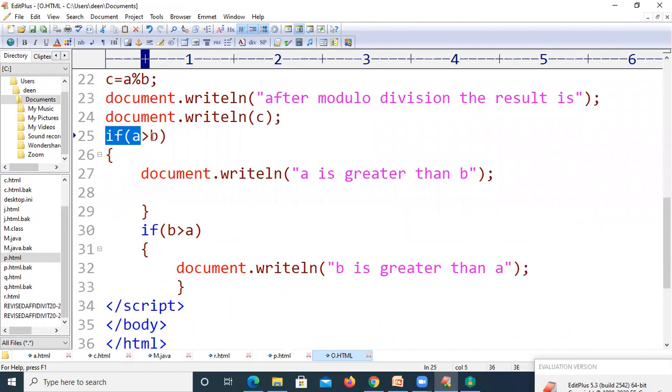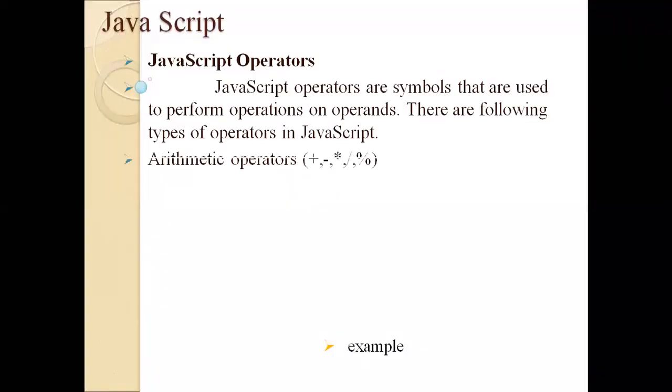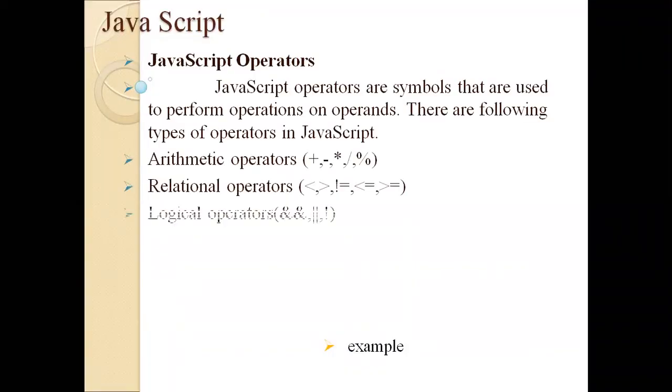So we have written two if conditions here. The condition a is greater than b became false. That's why the control checked the other condition without entering this particular block. And this condition is true. Because this condition is true, it executed this statement and printed "b is greater than a" on the output screen. So this is how we use relational operators in order to find the relation between two or more operands. Now let us have a look at the next type of operators in JavaScript.